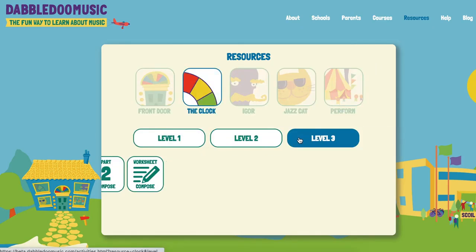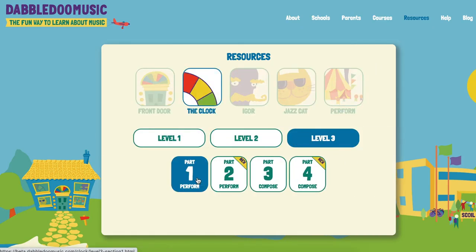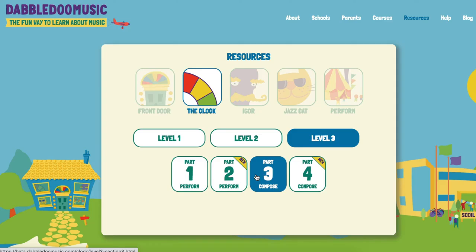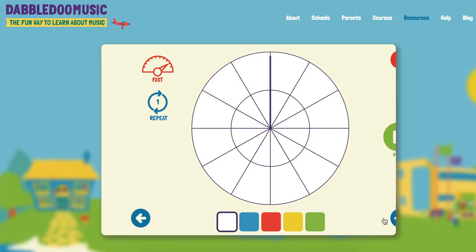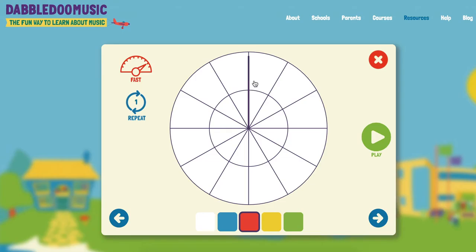The next version of the clock is one where we can actually compose as well, so we can start filling in the colors of the clock. So this version of the clock also has 2 layers, so we can have 2 sounds happening at the same time. So we could have the chime bars and the shakers at the same time, so they can work with different combinations and different textures of sounds. So this is also another part where the children can compose.